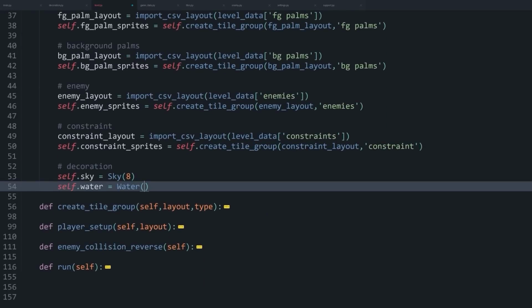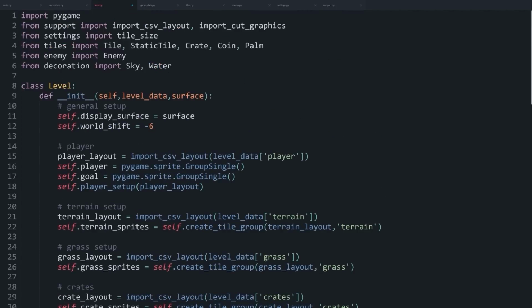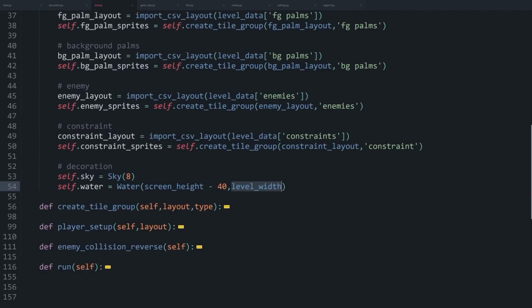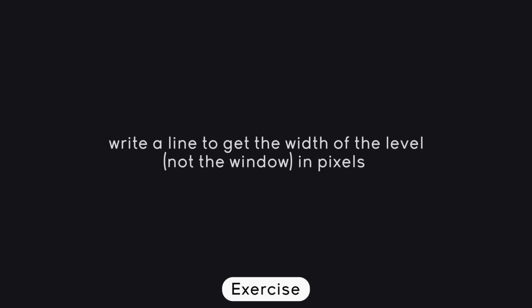And now for the height of the water, I want to get my screen height, let's say minus 40, I think is a good number. And then we have to figure out the level width. And I don't think I've imported the screen height in here. Tile size, screen height. So now this should still be working. So how can we get our level width? And this I think could be a really good exercise for you. Try to figure out how wide our level is in pixels. And this should be dynamic. So if the level gets wider or closer, it should still work perfectly fine.